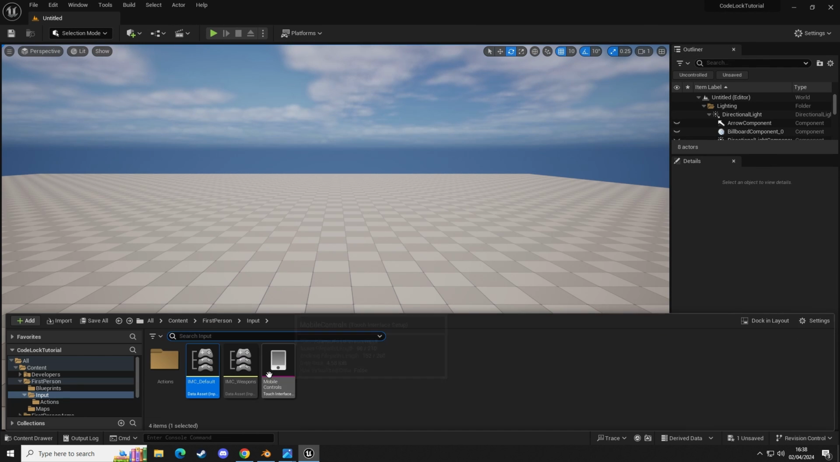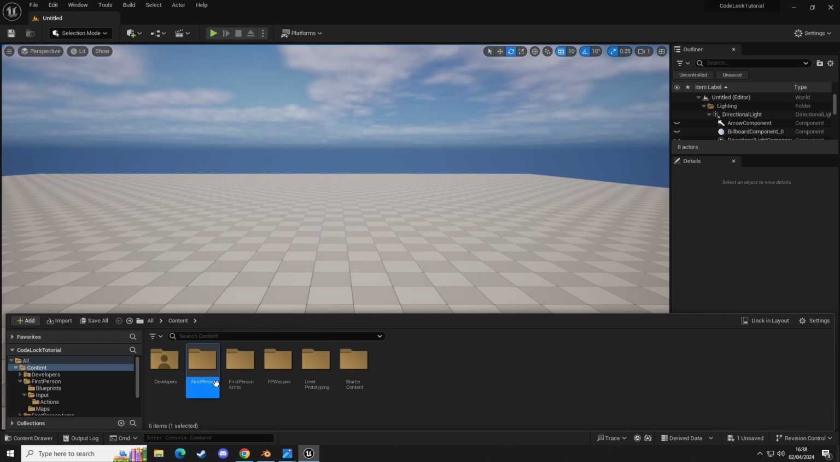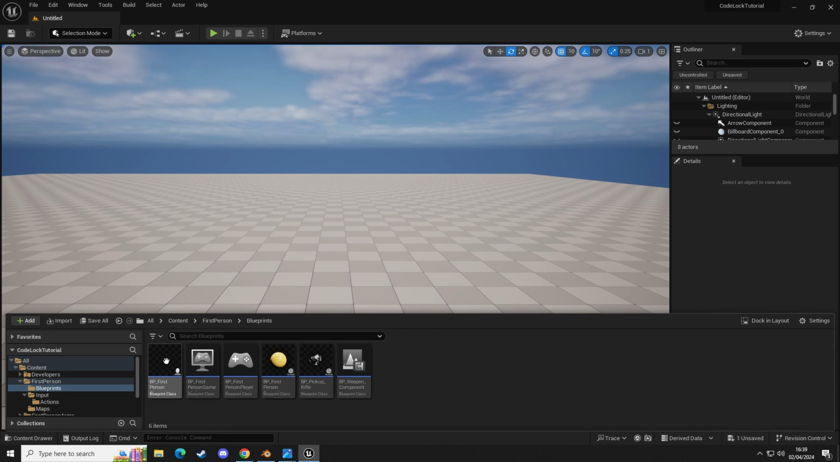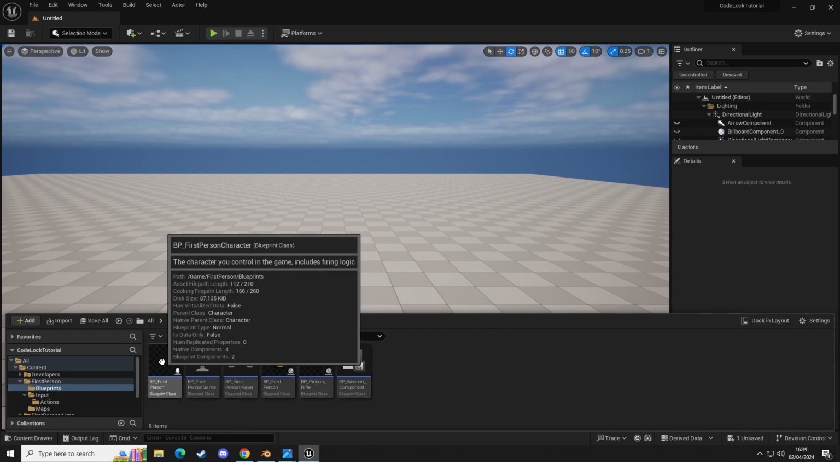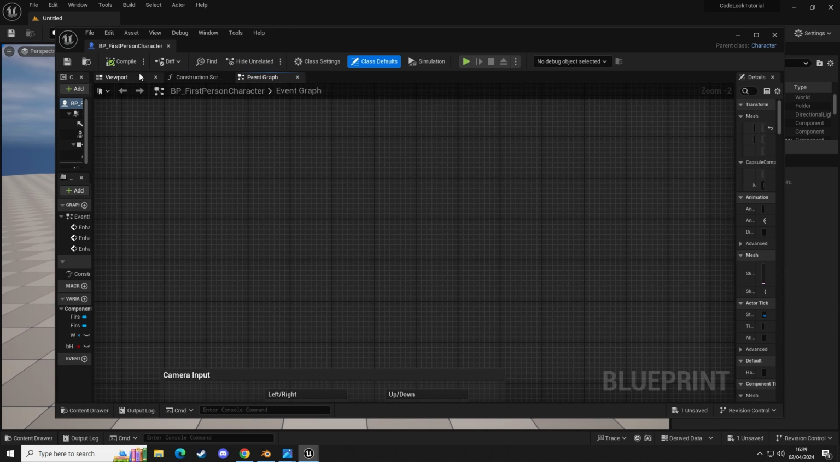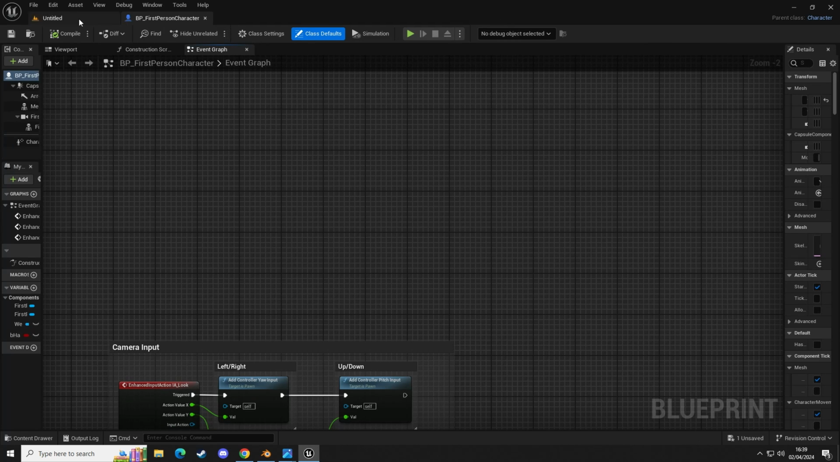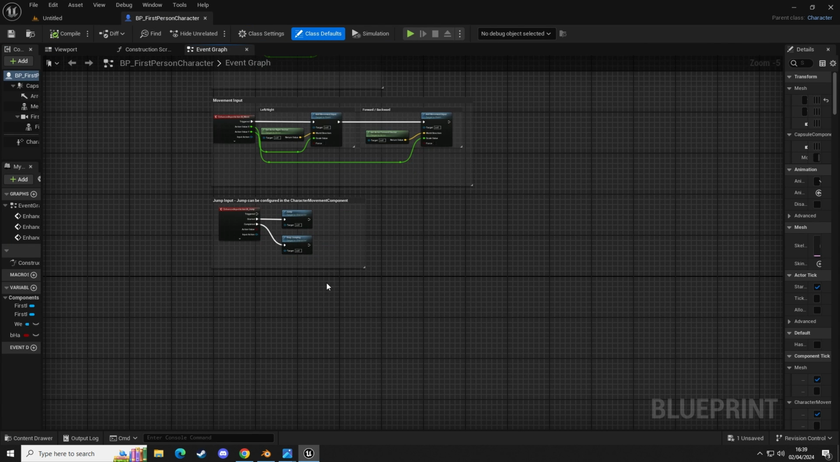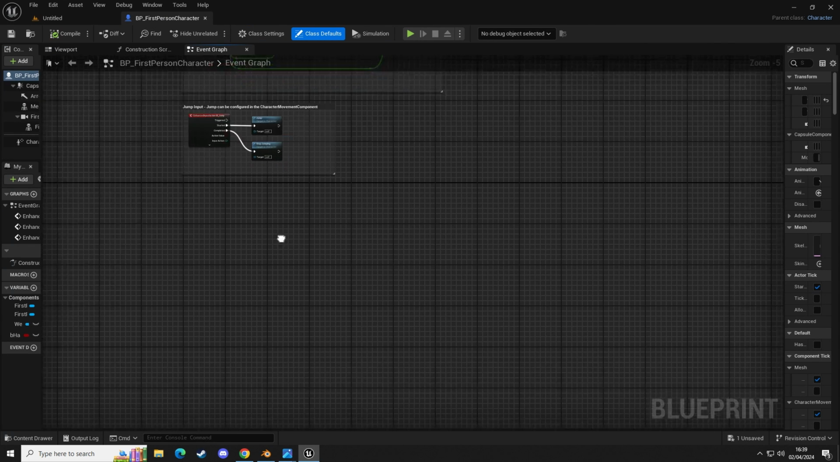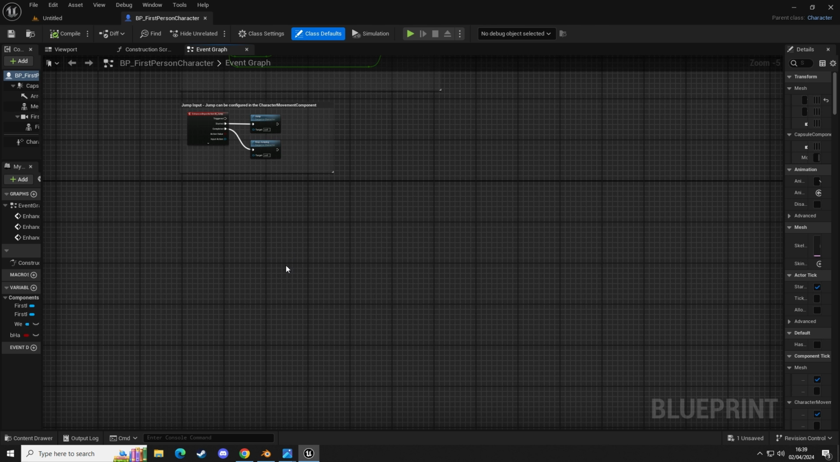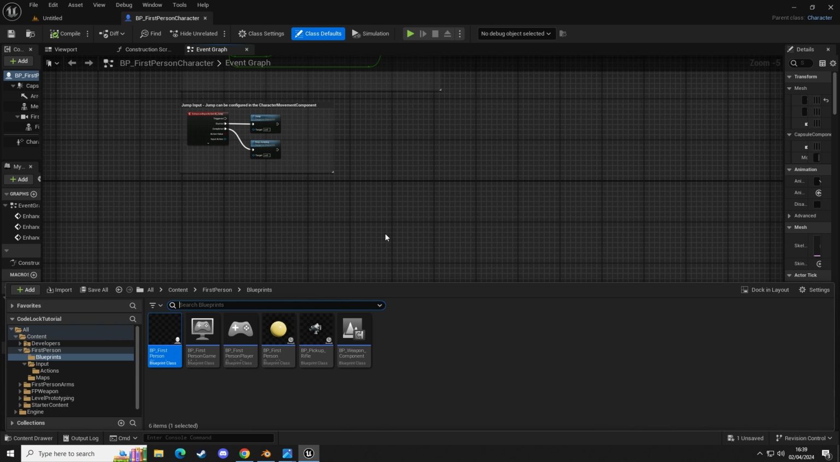The next step, we're going to open up our blueprint for our first person character, which is this one. I'm going to double click that, which opens that up. I'm going to pop that into the tab bar at the top, so it's next to our level. And in here, we're going to add a little bit of code for our blueprint interface. But what we need to do is create an interface. So I'm going to add that in to the first person folder.